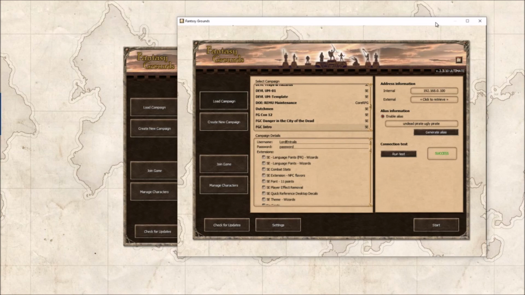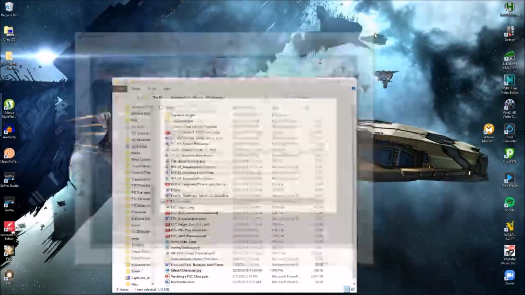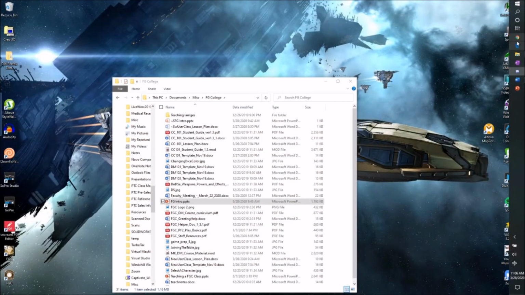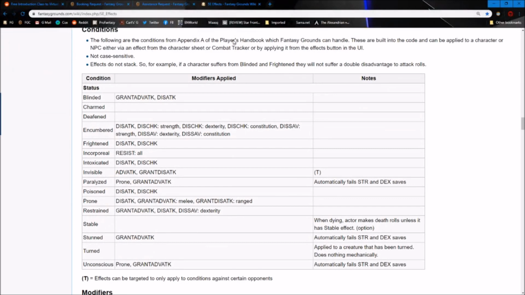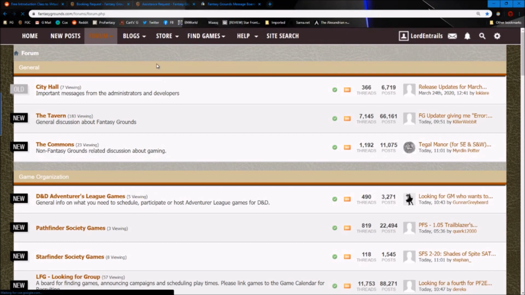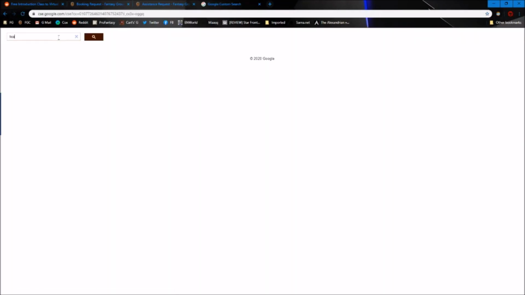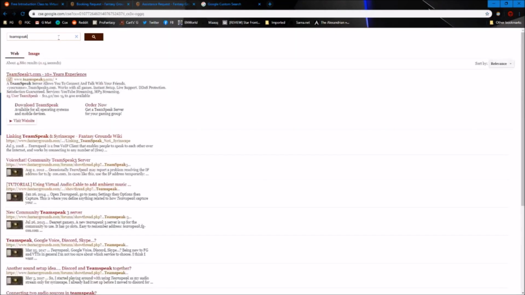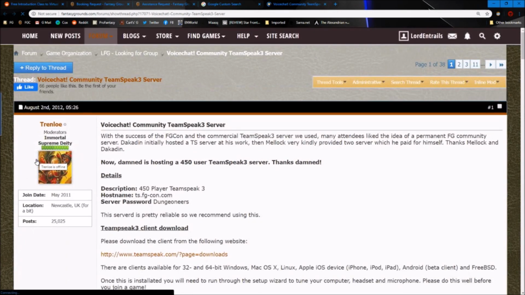All right. So yeah, there is a community TeamSpeak server that anybody who uses Fantasy Grounds can access and use. I will pull it up here. On the forums, there is a TeamSpeak server that you can use, but you know what? Most everybody now does Discord because it's so easy to set up and run your own Discord server.